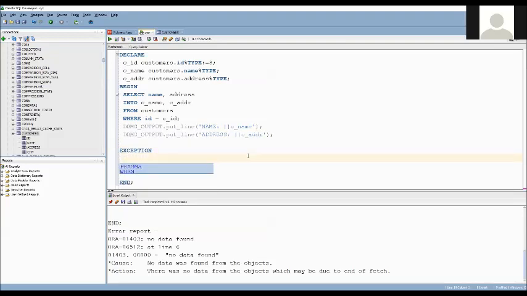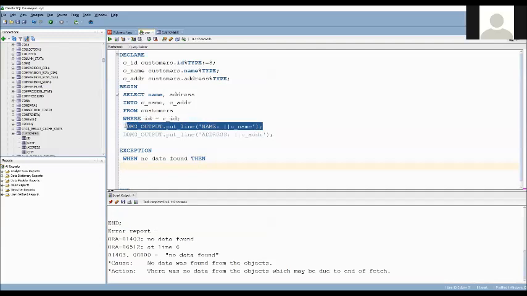Okay, then the condition, always WHEN. The format is WHEN, then your error type or the exception. Let's try NO_DATA_FOUND, which is already inside the Oracle. Then, again, WHEN exception, this is the exception. Then, after that, your statement. I want to output 'no such customer'.